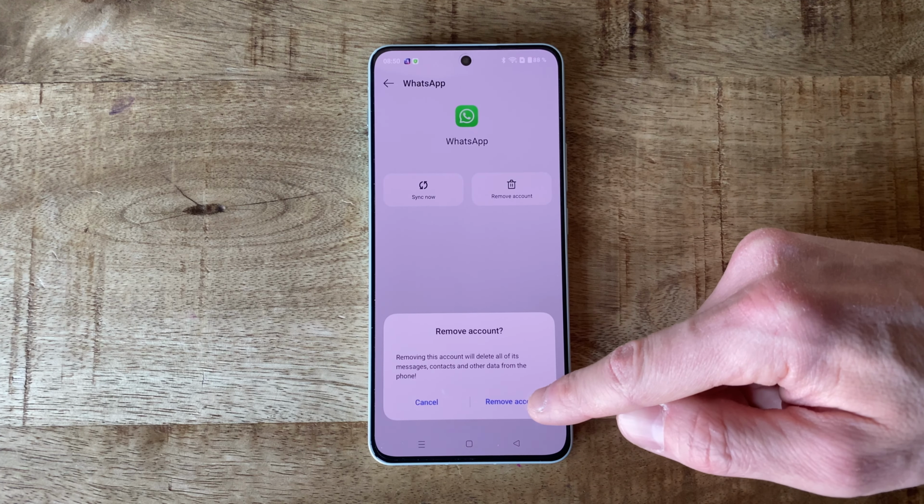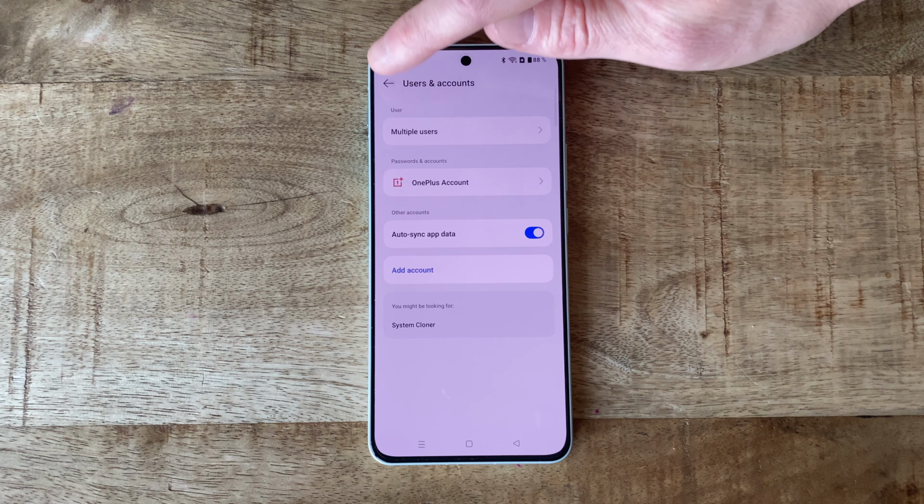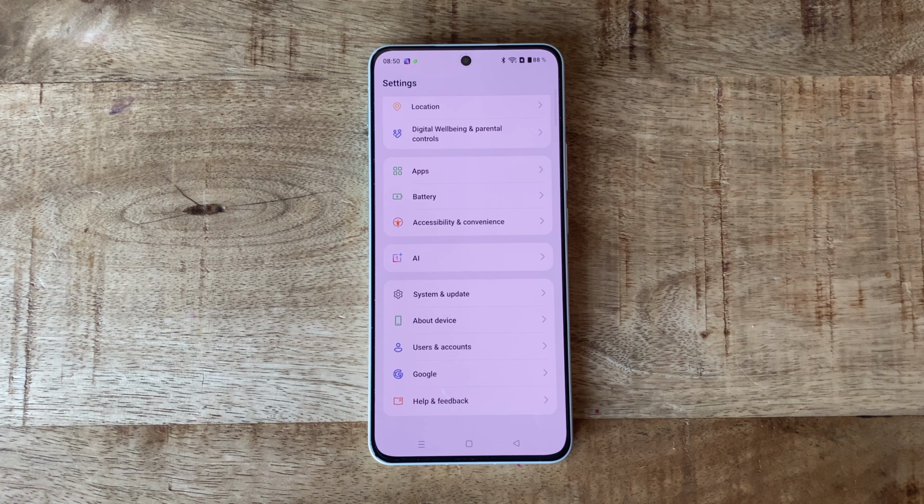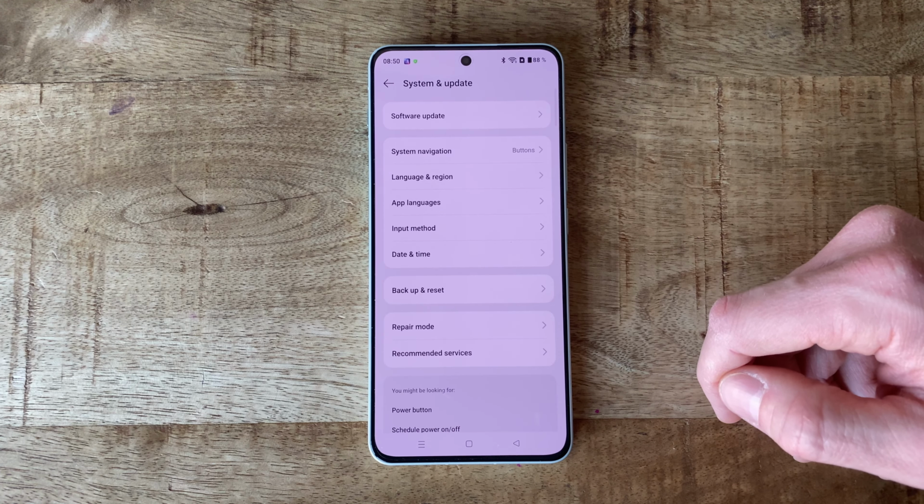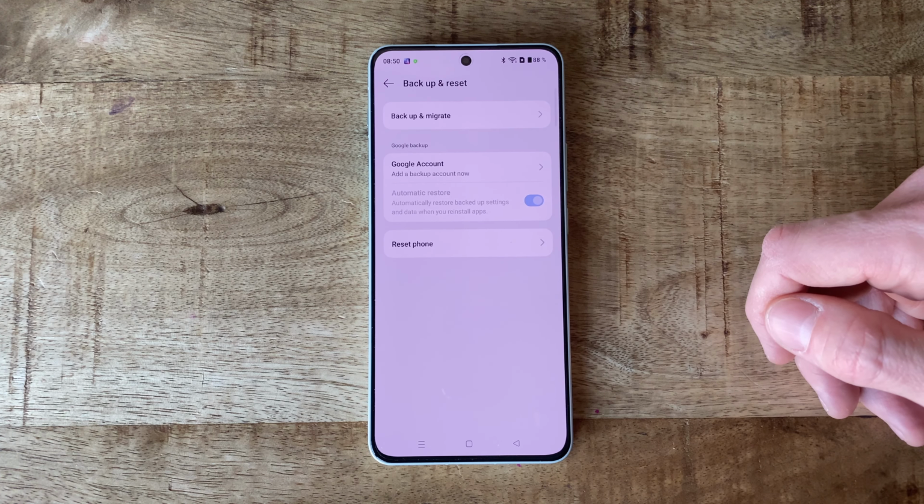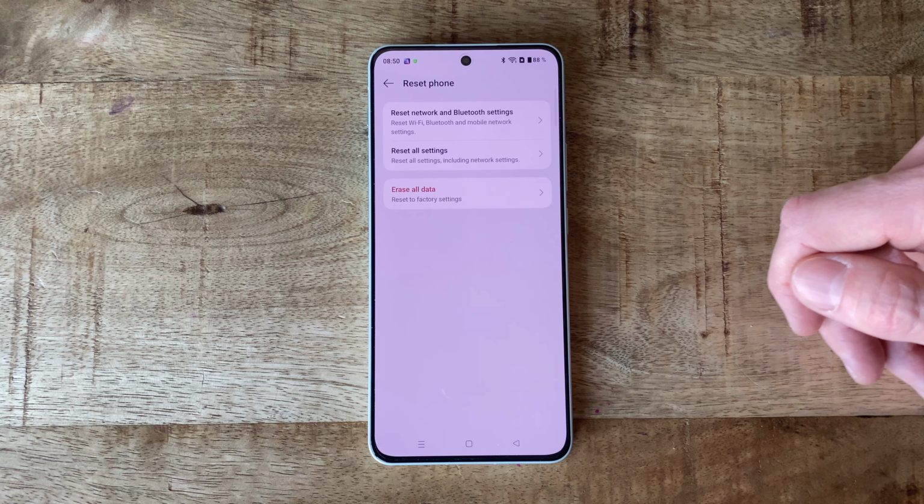After this, again in the Settings app, we scroll down to the bottom and look for an option called System and Update or similar. And in here we find the option called Backup and Reset. If you can't find the reset option in your specific phone, doing a search in the Settings app usually gets you where you want to go. Now we select Reset Phone followed by Erase All Data.